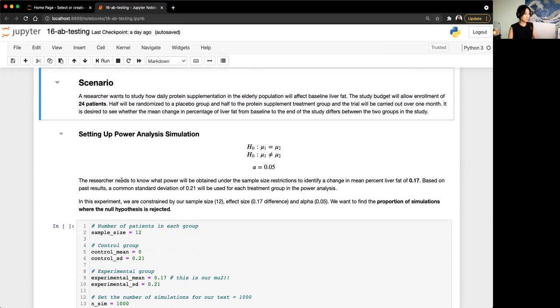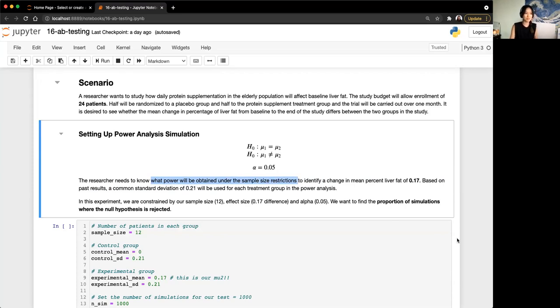The researcher needs to know what power will be obtained under this sample size restriction to identify a change in mean percent liver fat of 0.17. So here's our other constraint. The change that we're looking for, the effect size, not exactly effect size, but the effect or difference between the 2 groups, we want it to be 0.17. Based on past results, a common standard deviation of 0.21, and we'll use this 0.21 in a little bit, will be used for each treatment group in the power analysis.